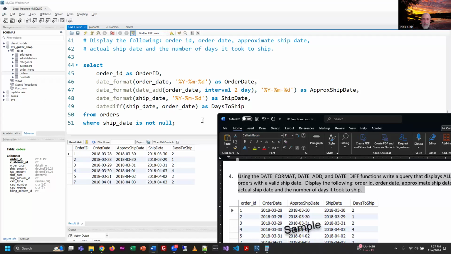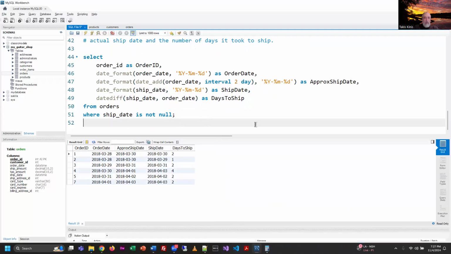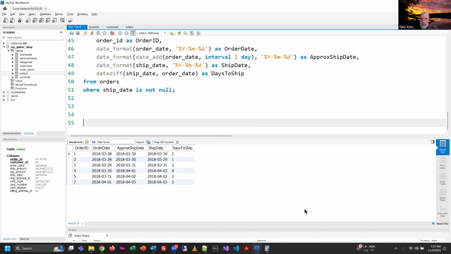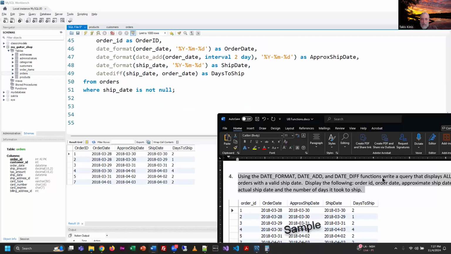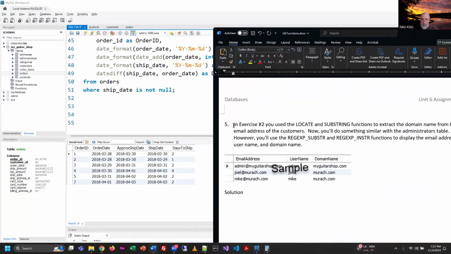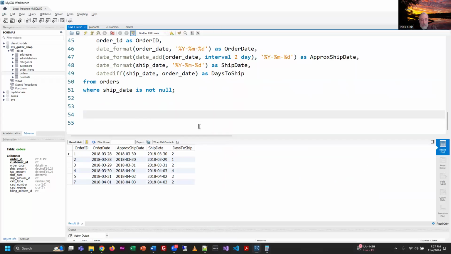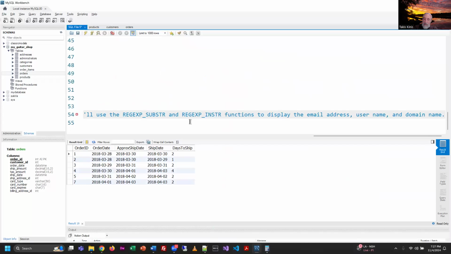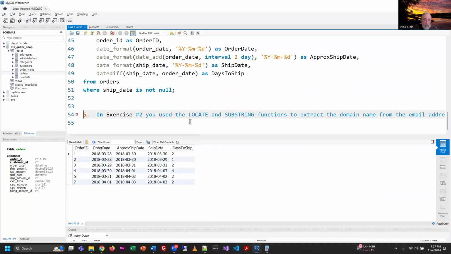All right, so we're moving on to exercise number 5, folks. And let me copy that over from the document. This is the one where we're doing the regex stuff, by the way. I'm just going to paste it in here and then make this all a comment.